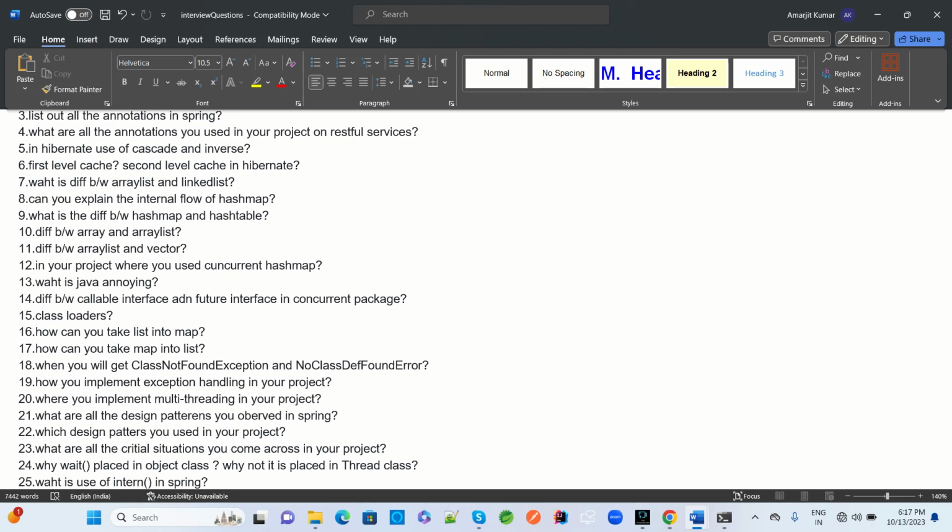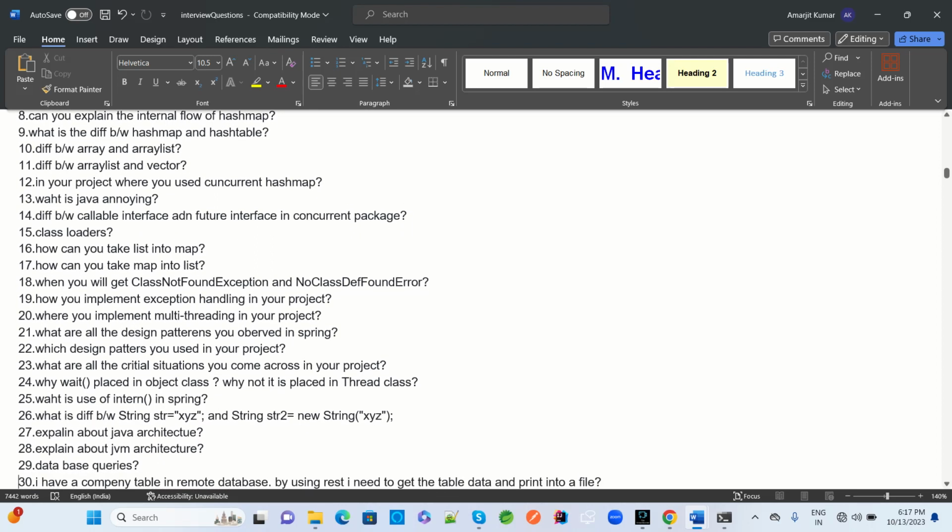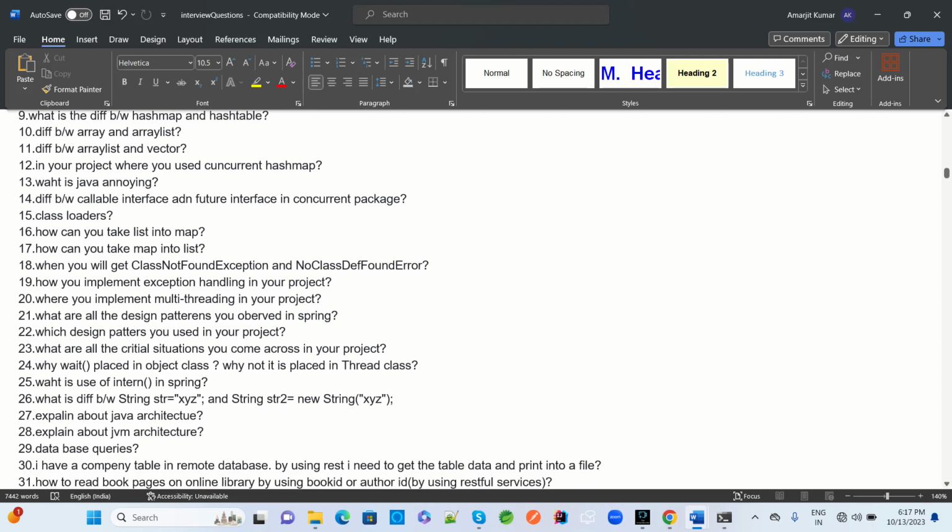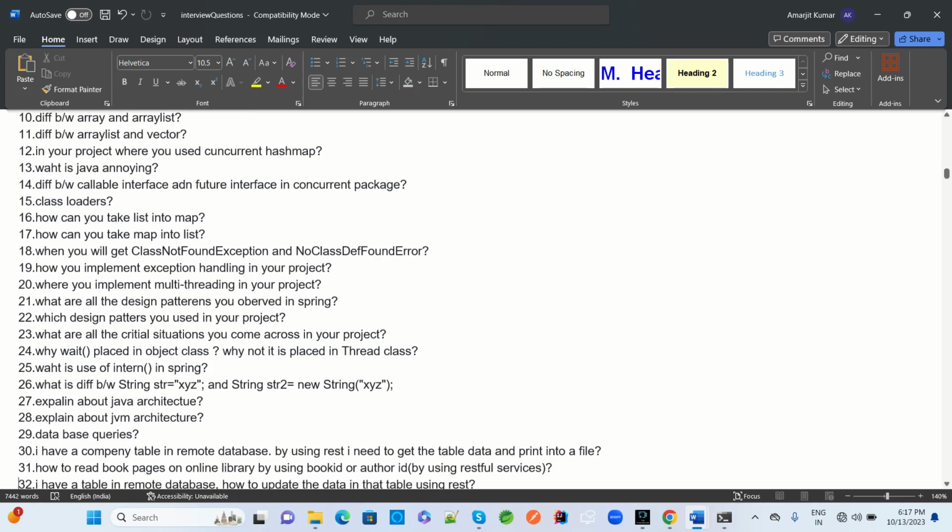Then Hibernate also has a first level cache and a second level cache. How are you creating them, which one did you use? And the difference between ArrayList and LinkedList. Can you explain the internal workflow of HashMap? The difference between HashMap and Hashtable, then the difference between ArrayList and array, and the difference between ArrayList and Vector. So these things are related to collections.